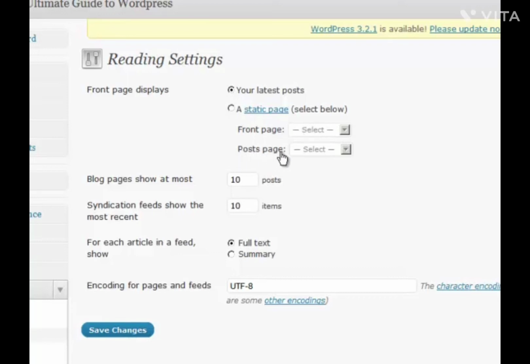And then for your posts page, what you do is you make a page called blog. Don't put any content in it, just publish it. Come back here, choose this radio button, and there will be an entry under here called blog. Then choose a front page, and then move on. Blog pages show at most 10 posts. I keep that default.